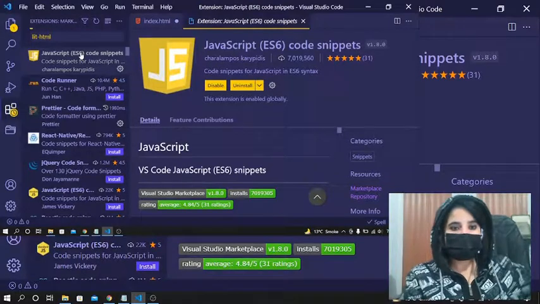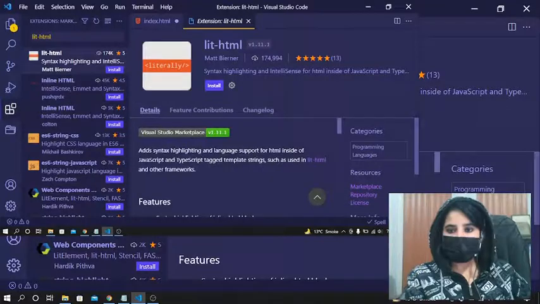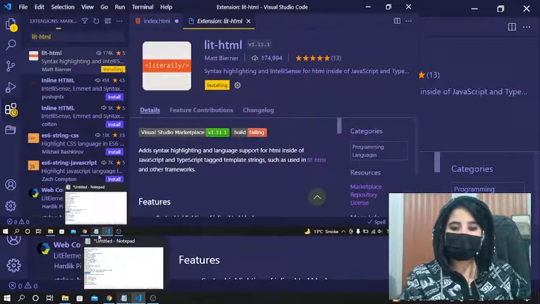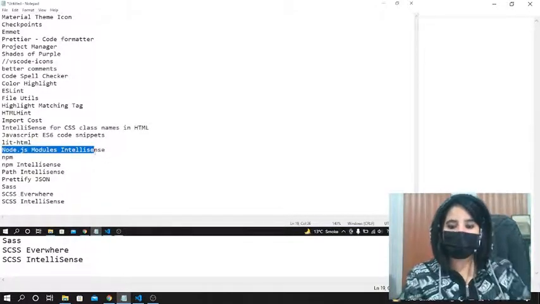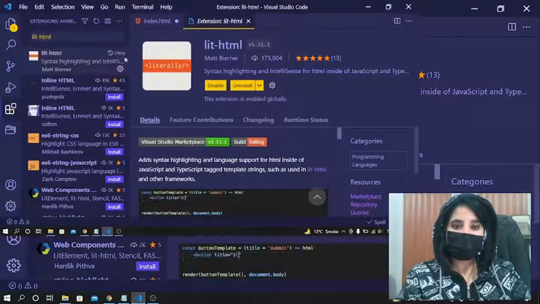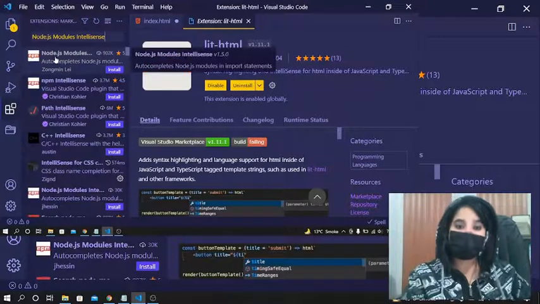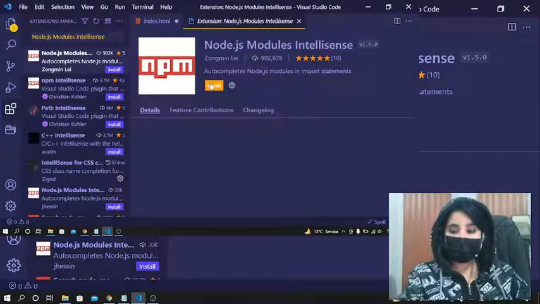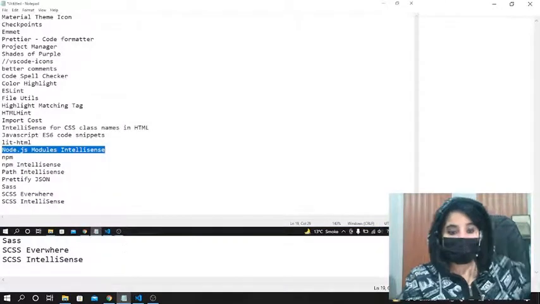The next one is the lit-html. Let's install this one. Syntax highlighting and analysis for HTML inside of JavaScript. It allows HTML code to have the JavaScript code. What I mean is, for example, sometimes we use JavaScript code inside the HTML, and it will let us know that here we have used the JavaScript code inside the HTML.